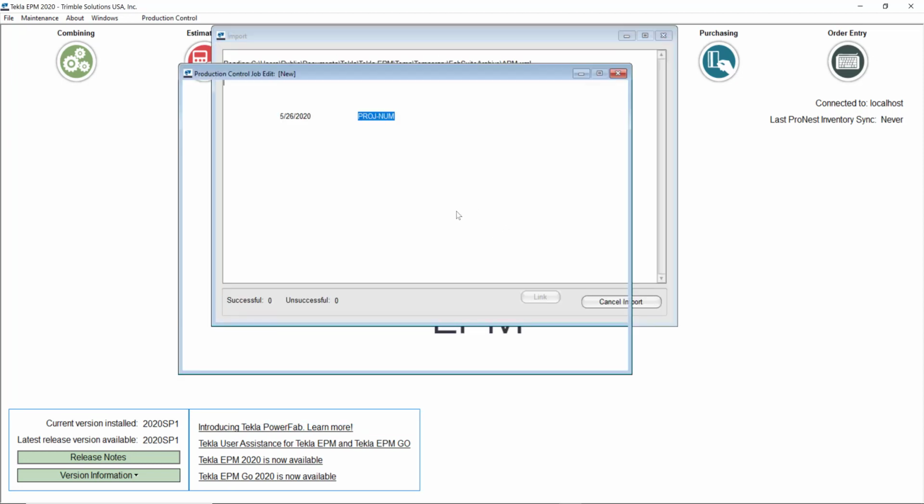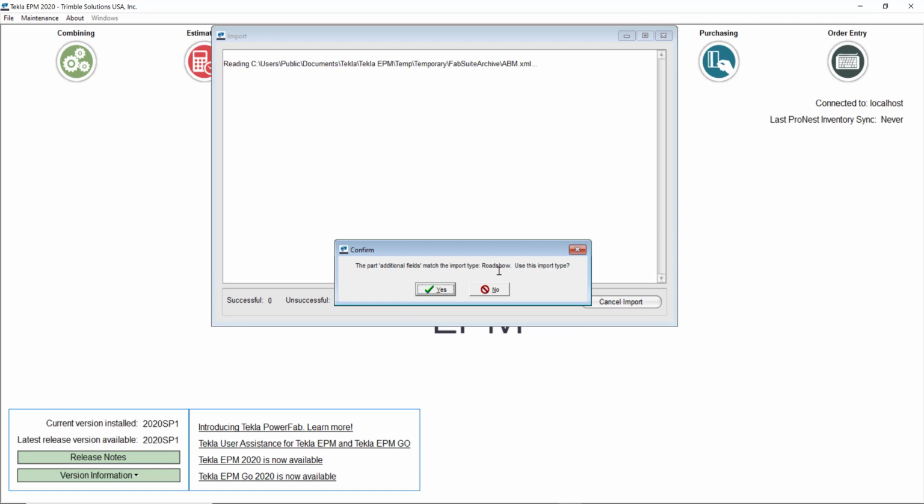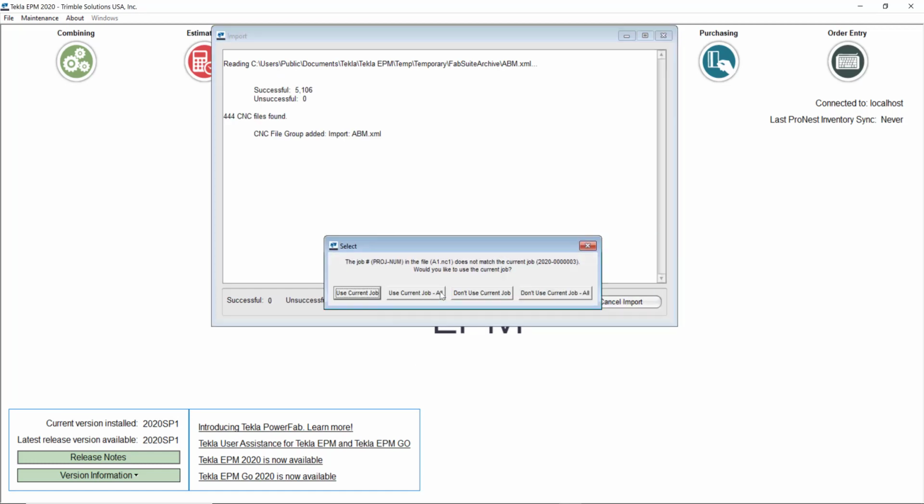And let me just load the project from project management. I have it already there. So that's my release number one. Save this. Yeah, I'll use the map that I have already preset up to make this faster.